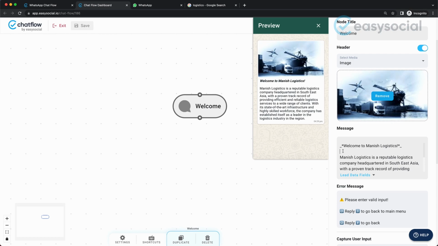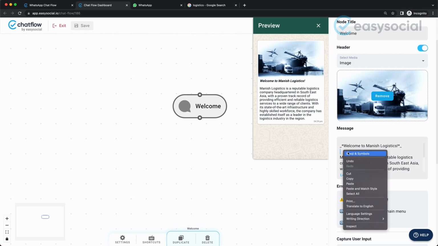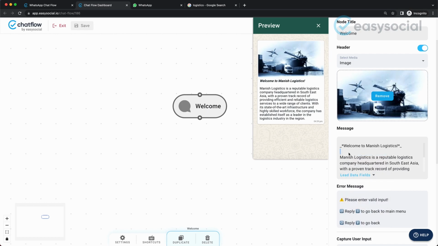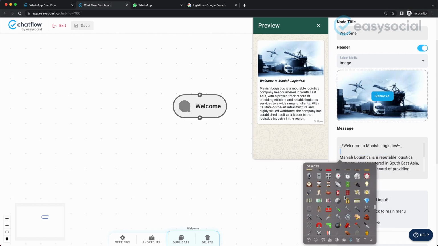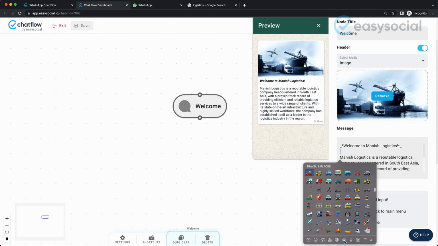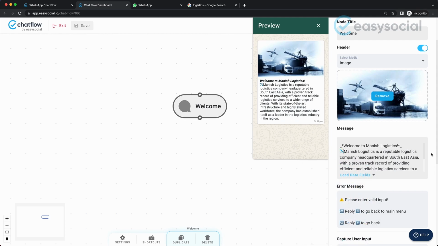Here you can also add emojis if you want. You can right click on emojis and symbols and you will get a bunch of emojis here. So let's go to transportation and maybe let's choose an airplane. Yeah, I'll give an enter here. Alright, so you can see how this message looks. So you can choose and be as creative as you'd like to be.